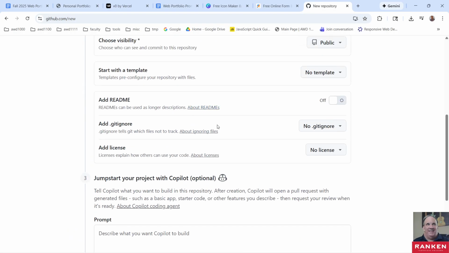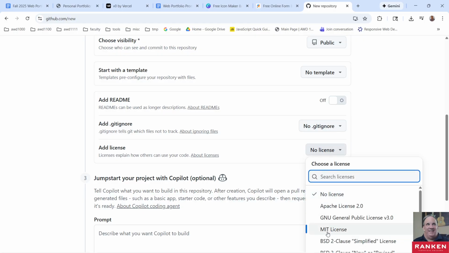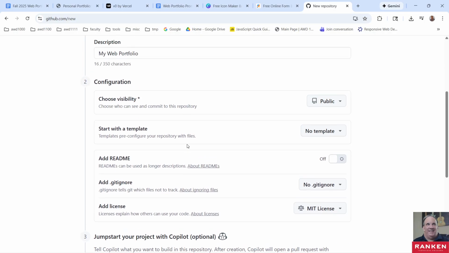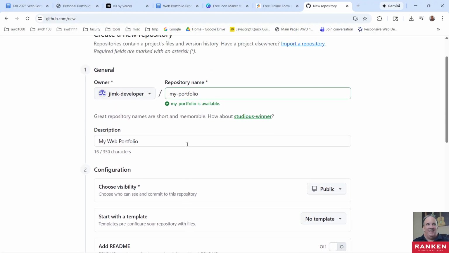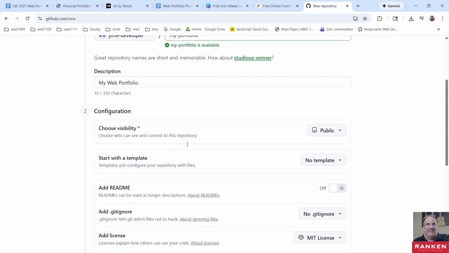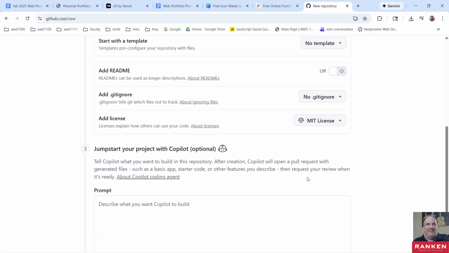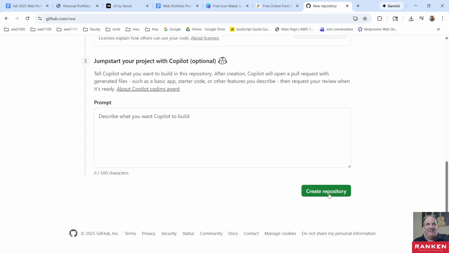I'm just going to go ahead and add a license here just so we have a little bit of something. I'm going to just do an MIT license. You can also have a README and so forth here, which is usually a good idea as well. But I just want to make sure that we have something because we're creating a blank repository, so I want to make sure something's in there. Not that it matters, but we're just going to have an MIT license in there. We're going to go ahead and create repository.